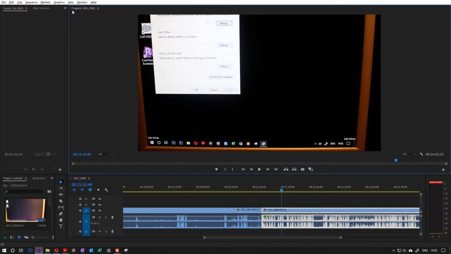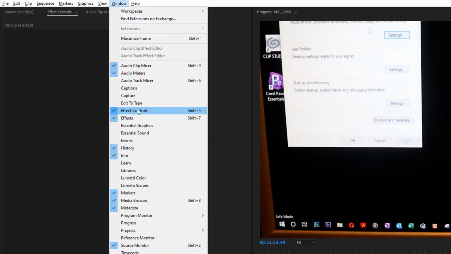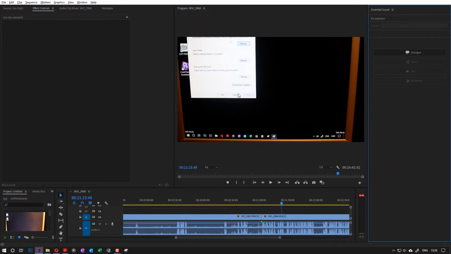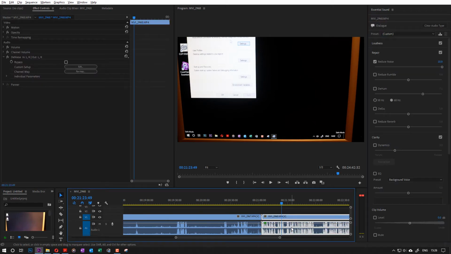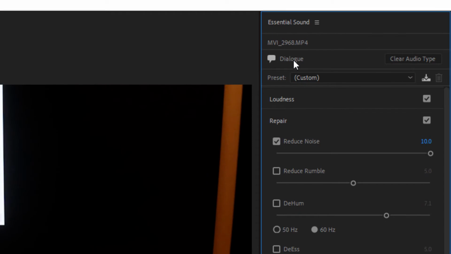So in order to reduce the noise, you need to go to the window, you need to go to essential sound, you need to select the audio clip that you want to reduce the noise, and then you need to select the dialog. In the dialog you can see a place called repair.